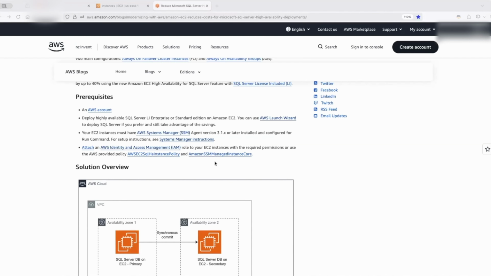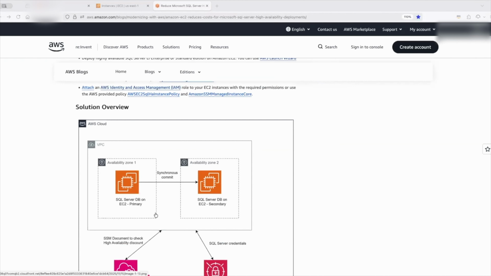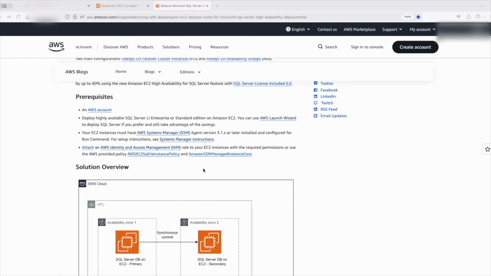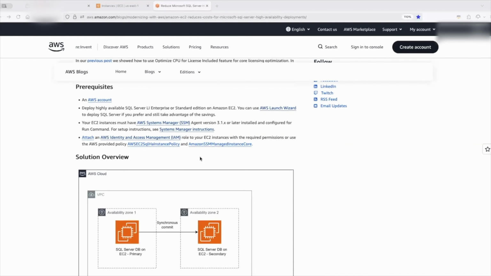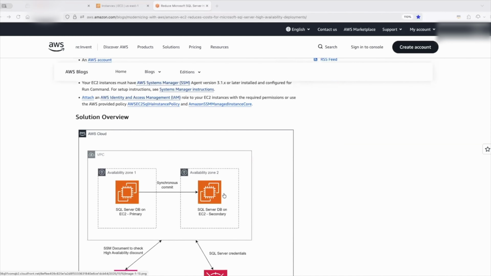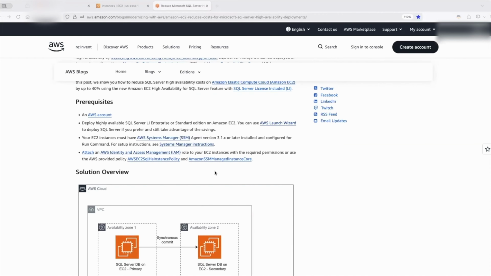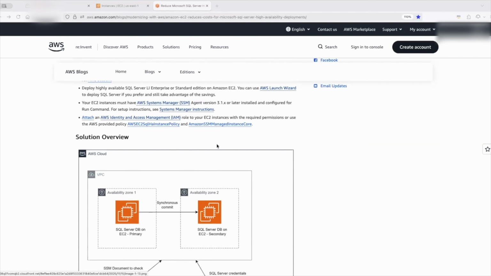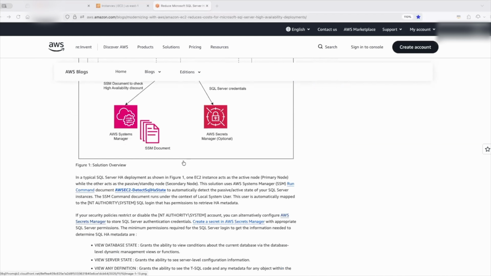If these two policies are not there, then your SSM cannot understand or recognize which one is your primary and secondary, because at the back end there is a script which continuously checks your primary and secondary, and based on that it understands which one is secondary and the license can be waived off.